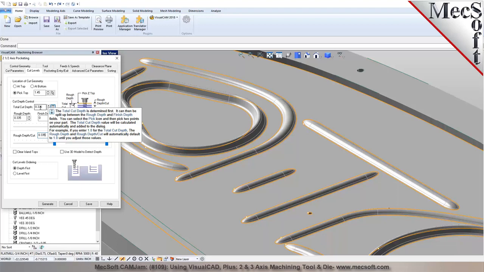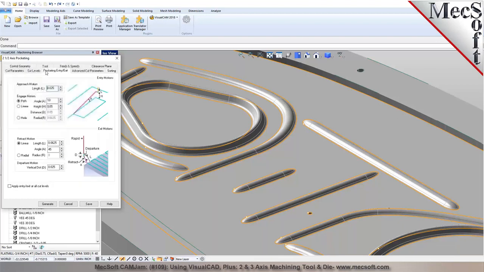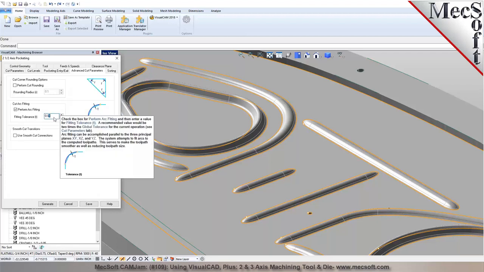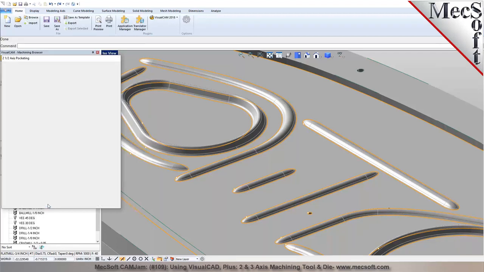Okay. You have control. If you want to go slightly deeper, you can do that. If you want to break it in multiple steps, you can absolutely do it. And you can control all of these settings here. You can say you want a ramp. You can specify your radius, the height, and the angle. You can apply these for each cut level. And of course, you can do true arc fitting in here as well, and then generate the path.